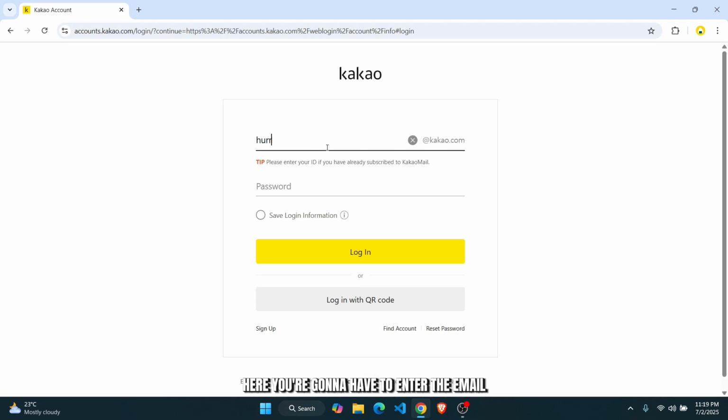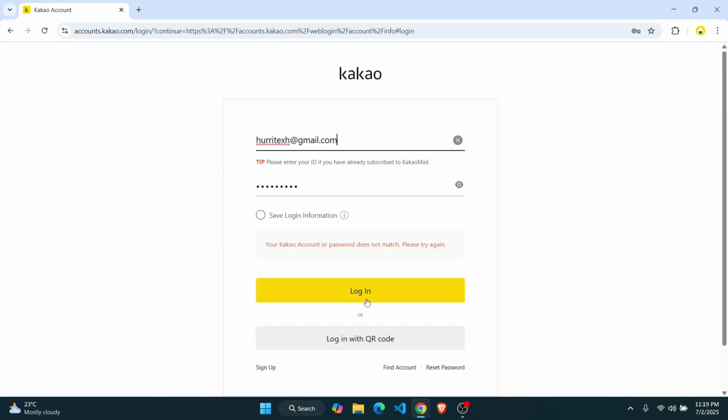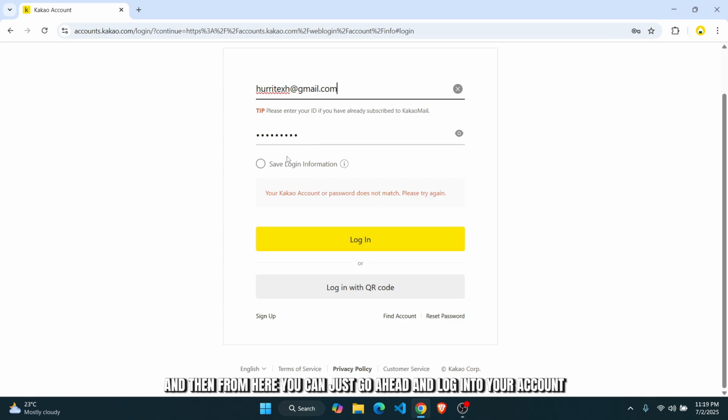Here, you're going to have to enter the email or login that's connected to your account. From there, just enter the password that you have. And finally, just click on the login button. So if you already have the email registered, just click on login. And then from here, you can just go ahead and log into your account.